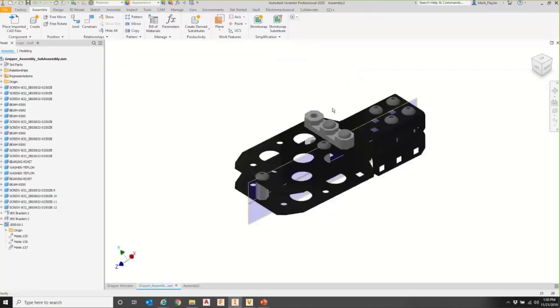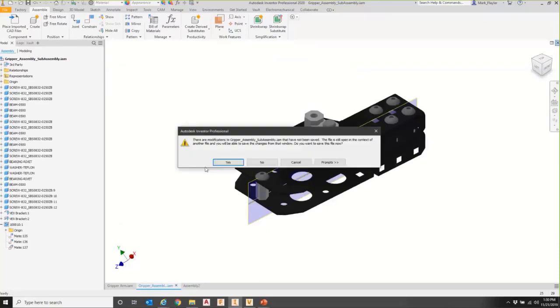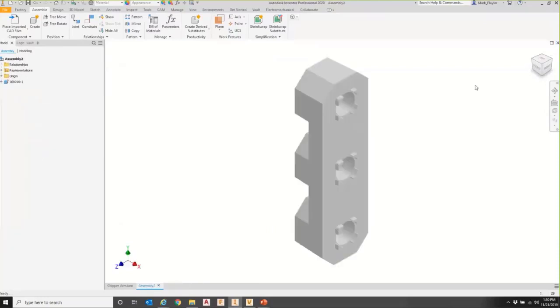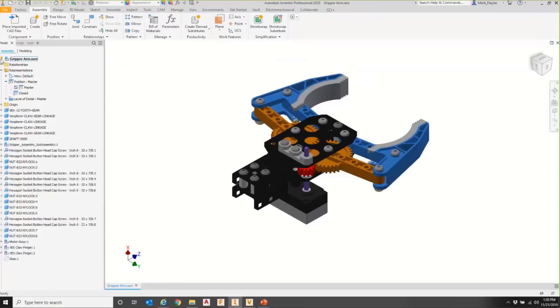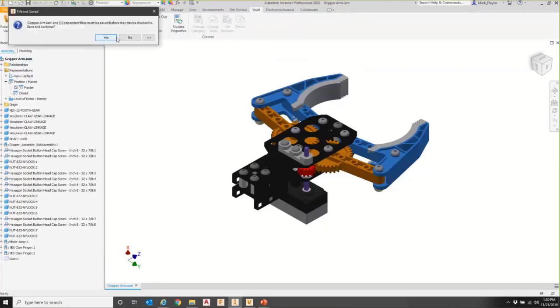Okay, going back over to the gripper assembly here. I'm going to close out of this, go back up to the main level assembly. What I'm going to do here is just a simple check-in. So let me just do a refresh on this. And we'll go ahead and check this in. We'll save it.